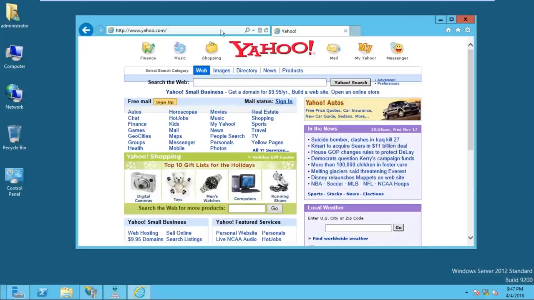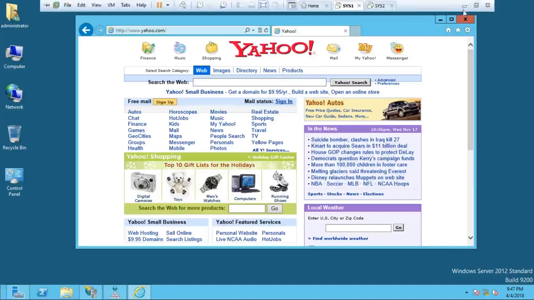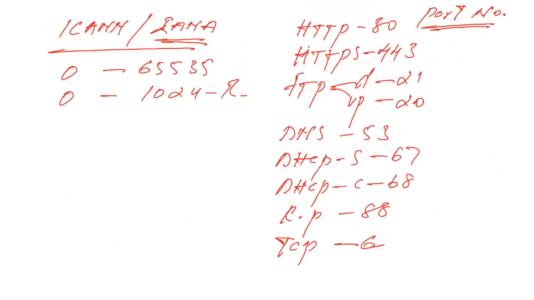So please come to the next lab, and write the heading of the next lab: HTTP redirection. Now for this, what is redirection? Please tell me. Redirecting the site from one to another.